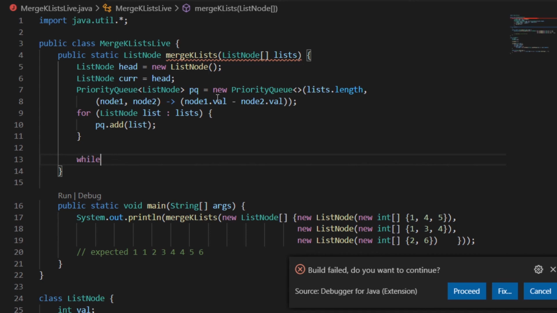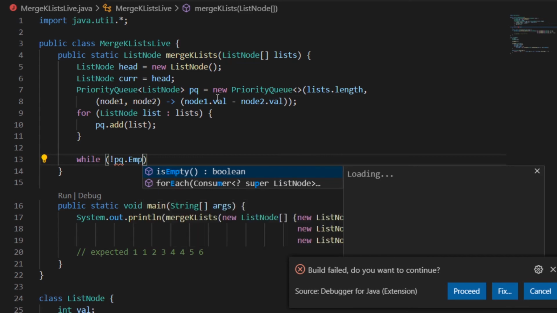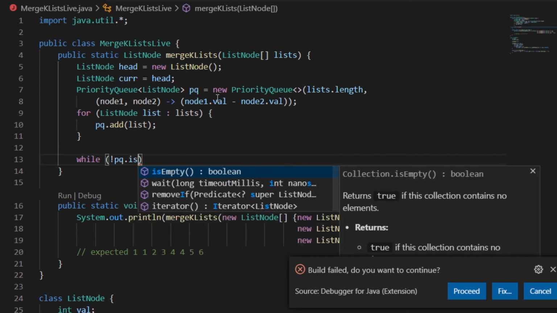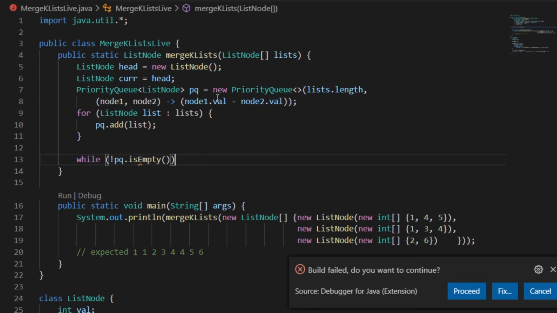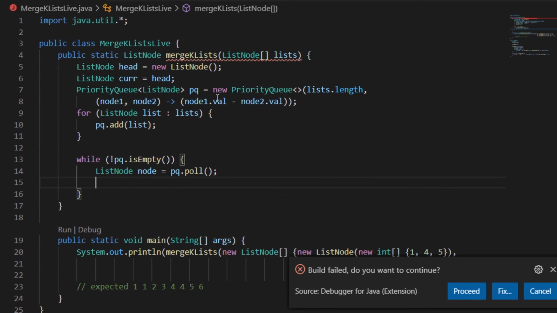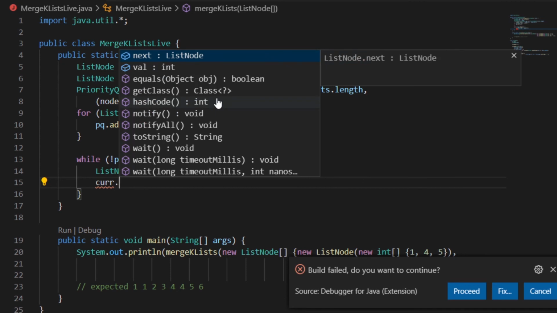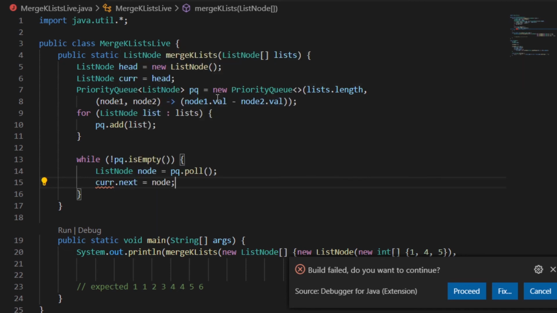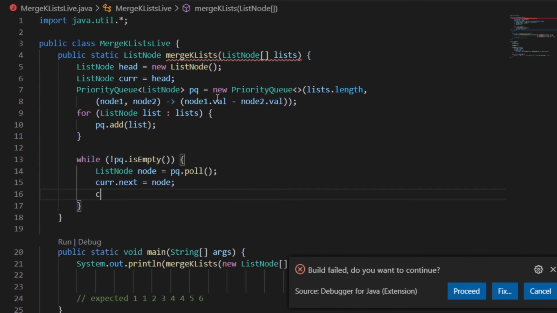Then, while there are still elements left in the priority queue, we take out the smallest one. So again, poll removes it from the priority queue. Then we set the current next, so we add it to the end of our merged list. Then advance the current pointer.